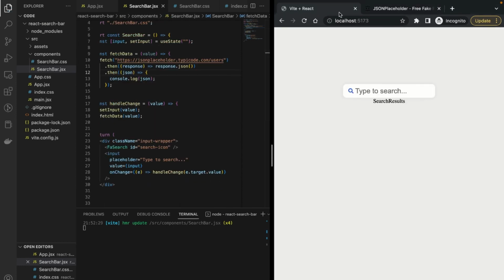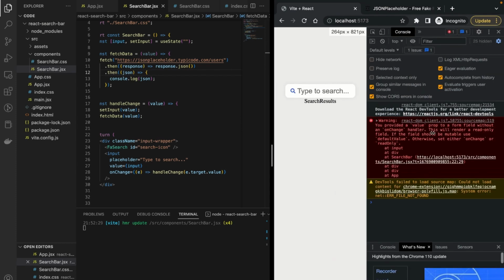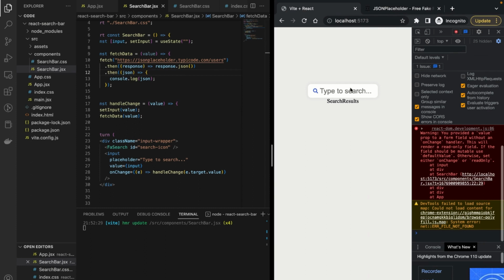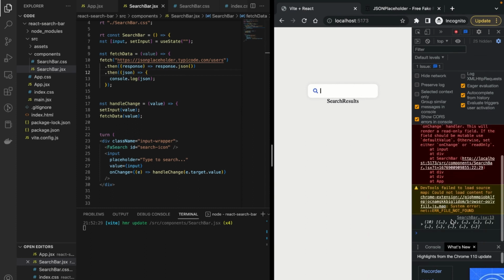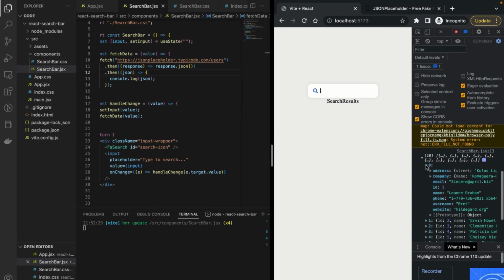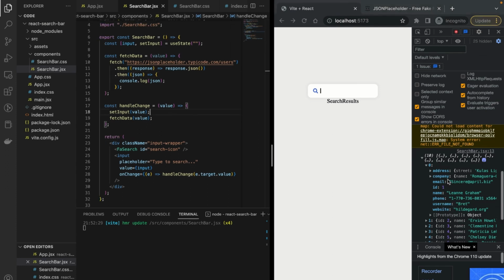So let's go back to our app and open the DevTools by entering Command Option I. And let's enter some text, and we can see that we get back an array over here, and each array element is an object with an address, company, email, and the name which we care about the most. So now that we're done with fetching the data, we only want to render the data which matches the text we have inside our input element.